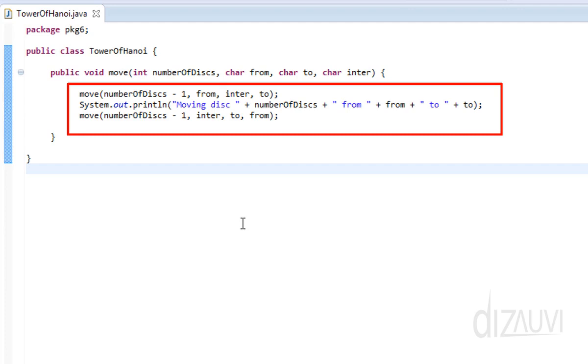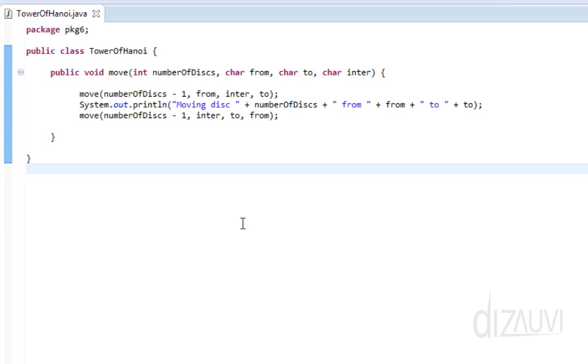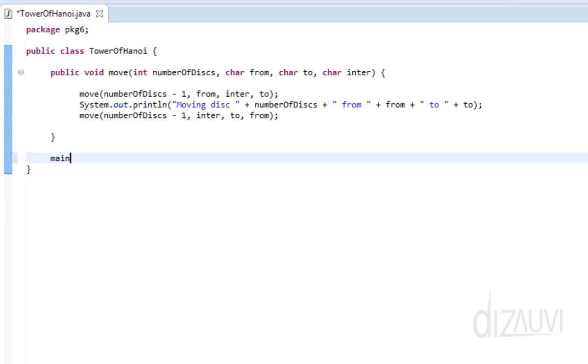And then we recursively move that bunch of n-1 disks from the intermediate tower to the to tower or the destination tower using the from tower as an intermediate. Alright? Just close your eyes and visualize what's happening. It's quite straightforward. Let's try to run the program after writing the main method and calling the move method from the main method.